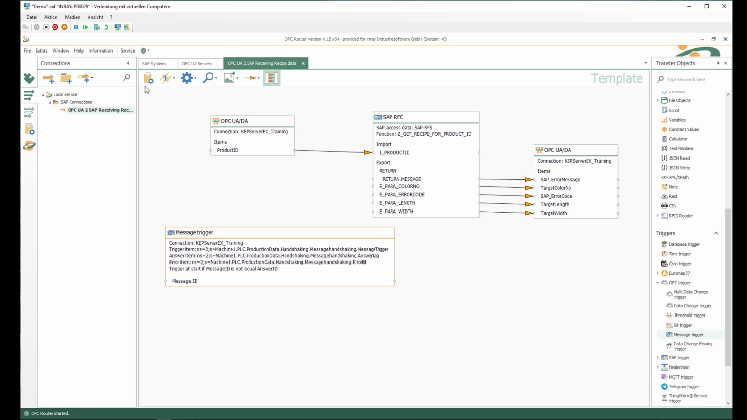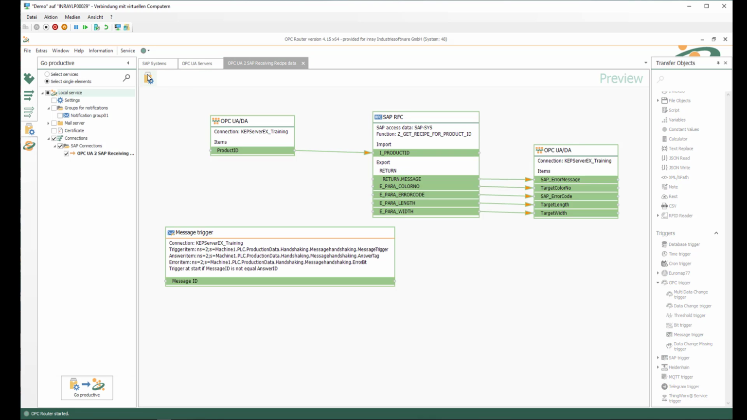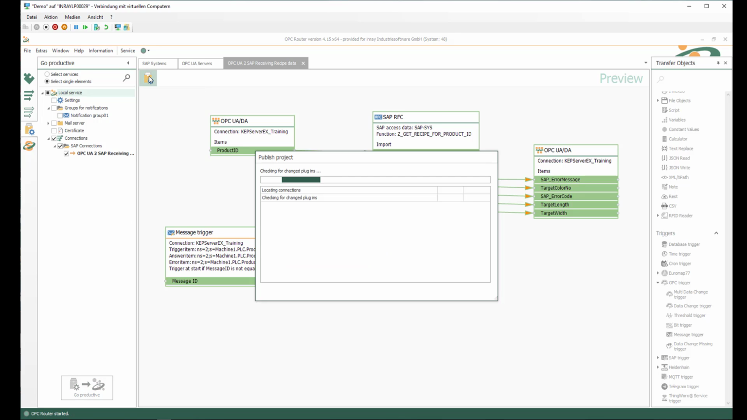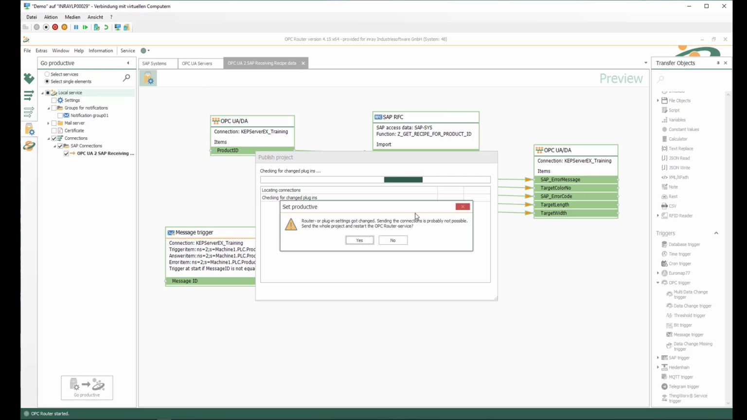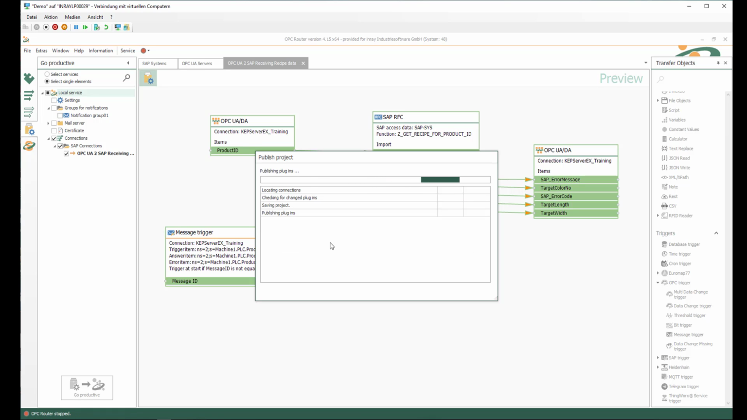Now we can set the connection productive by using this button on top. And we can see that we have added all the new objects. So they are green. If you edited them, they would be yellow. If you deleted one, it would be red. And then you can use this button again to set this single connection productive. If you have more than one, just select these connections on the left and use the Go Productive button. But I use this one here, and if you have made changes to the plugins, as I did, you can just say yes to restart the whole OPC router service.